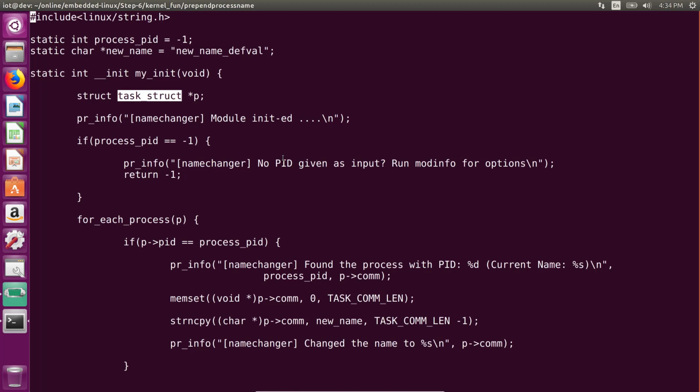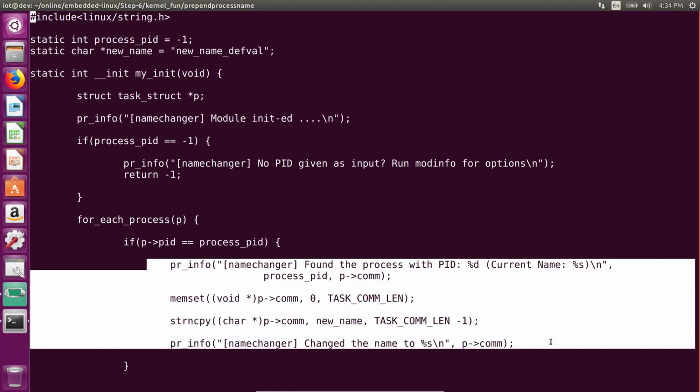Now internally in the kernel, pretty much everything is just a task. And the idea is to go through the list of tasks and find the specific PID that we have been told to modify. Now once that is done, what we end up doing is we basically prepend whatever we have entered as the modifier to that existing name.